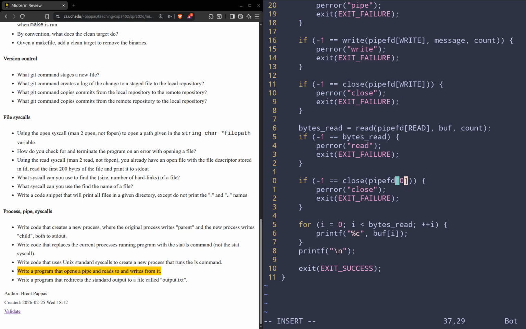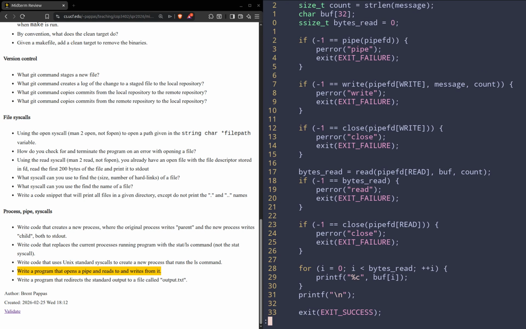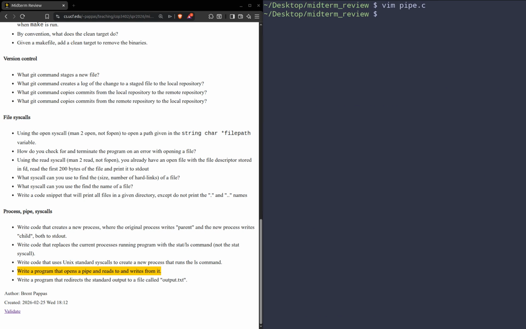And this will actually make your code a little bit easier to read, because you can know which end of the pipe you're referring to without having to remember that 1 is the write end and 0 is the read end. So if I run make pipe, and then run this, you can see it works just as before, but it's a bit easier to read the code.